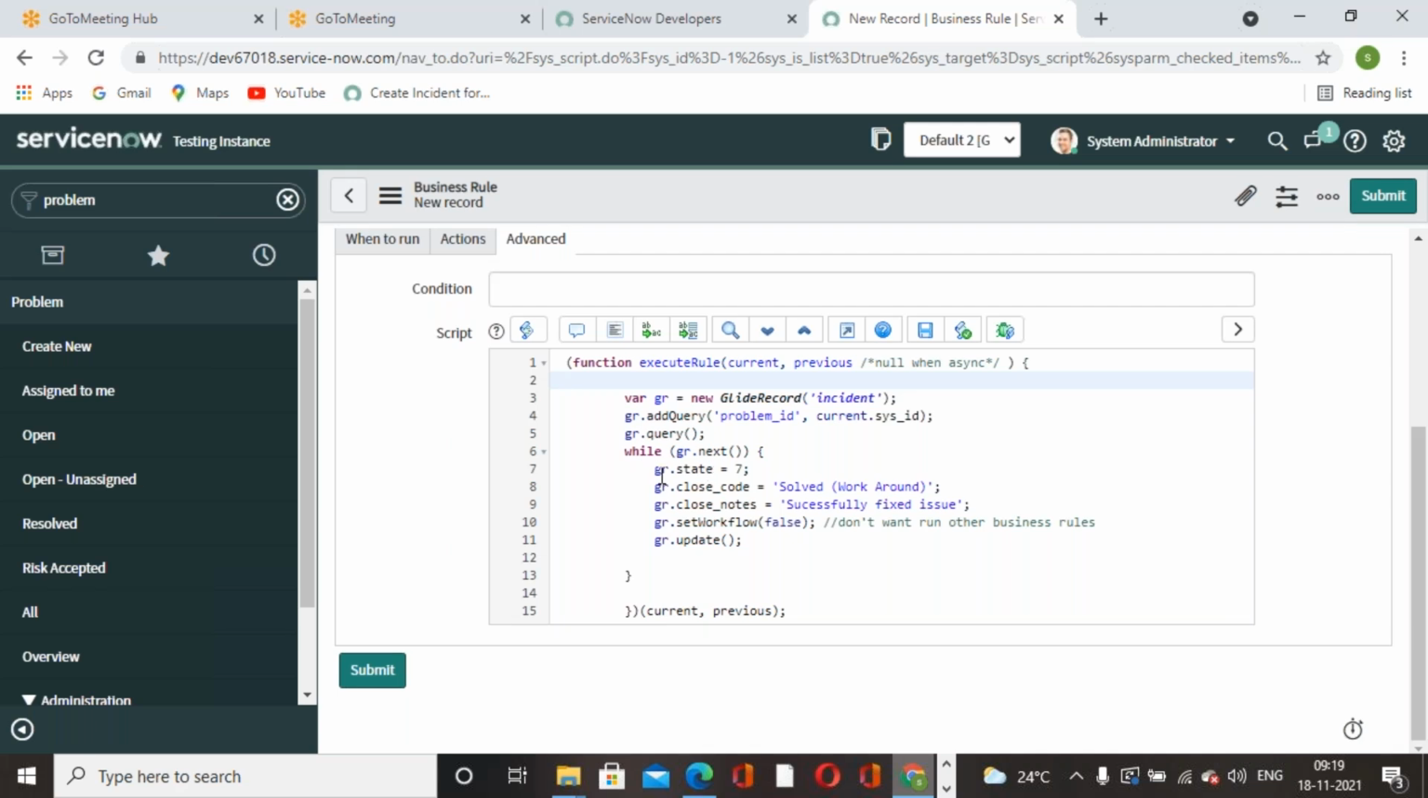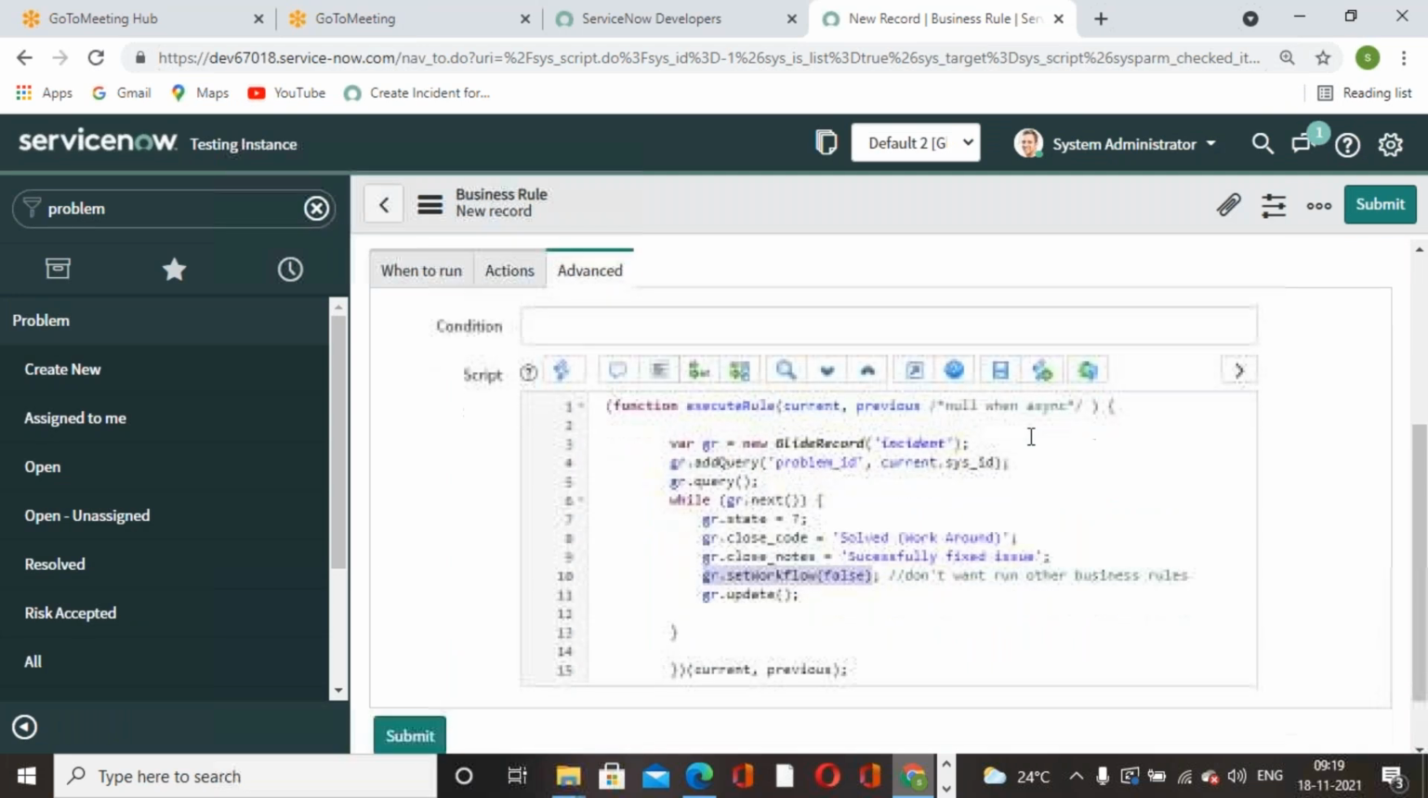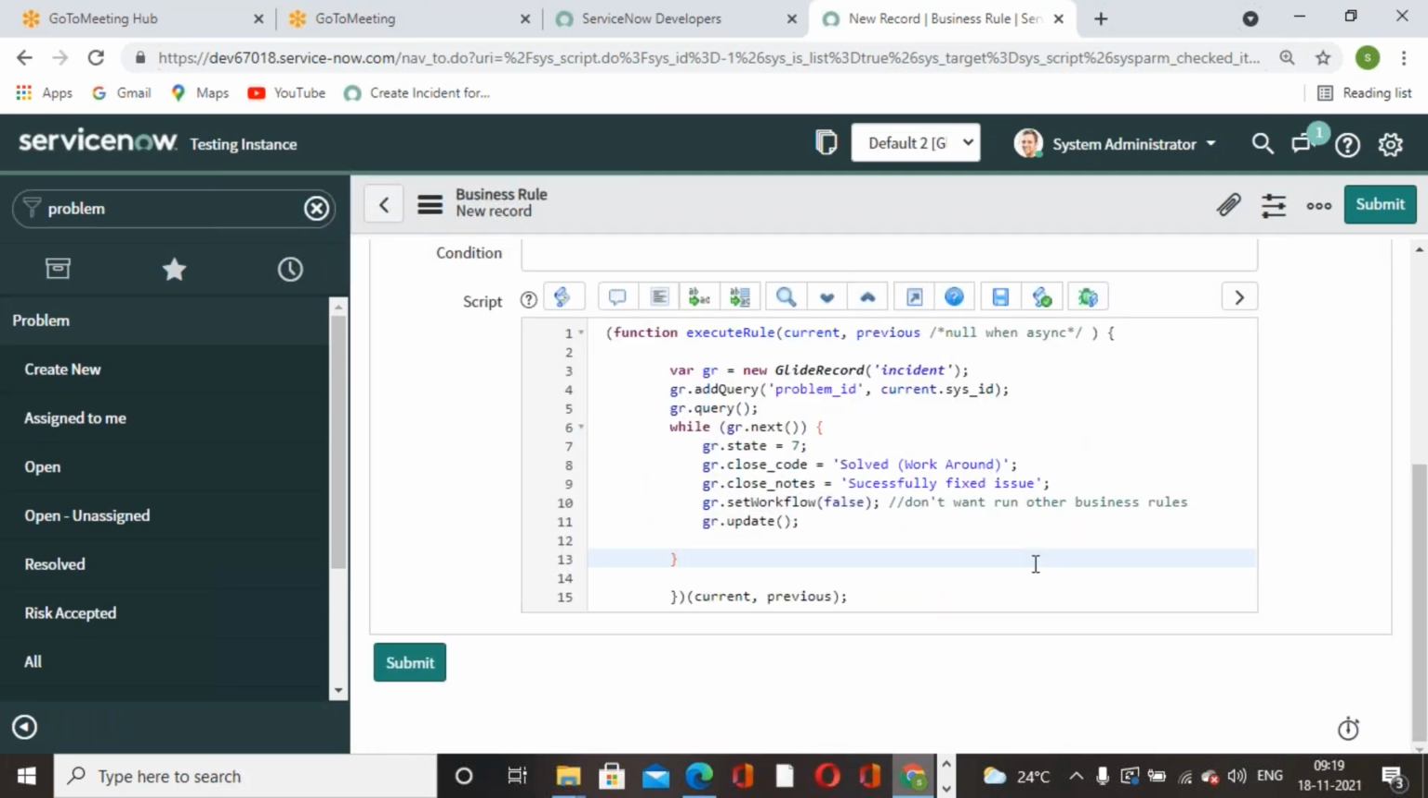So now I'm updating the incident ticket state equal to 7, and meanwhile I'm updating the close code and close notes also. And a very important method. What is the importance of setWorkflow? You tell me guys, tell me. The workflow will be stopped because of false. No, not workflow, actually the method is setWorkflow. It's not a workflow-related method.